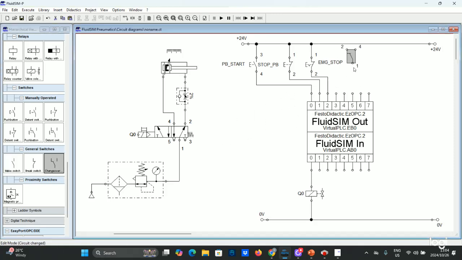Now we add it as another input, so we'll add it to I3. If you connect it to this side, we're connecting it as normally open, which is the mostly used method. If you connect it to this side, you are connecting it as normally closed, because current will flow through your connection into here. So be mindful of that.